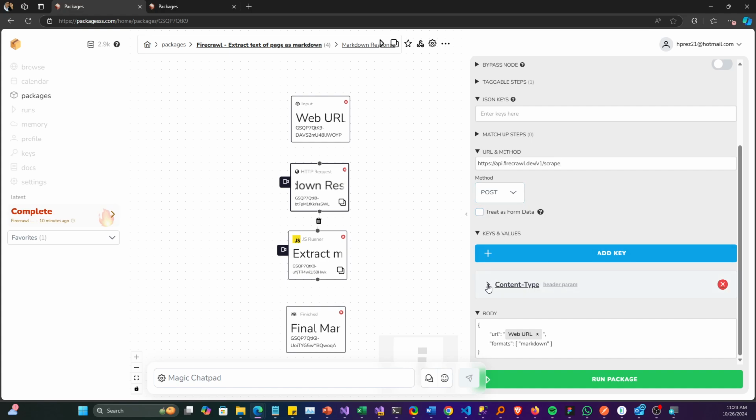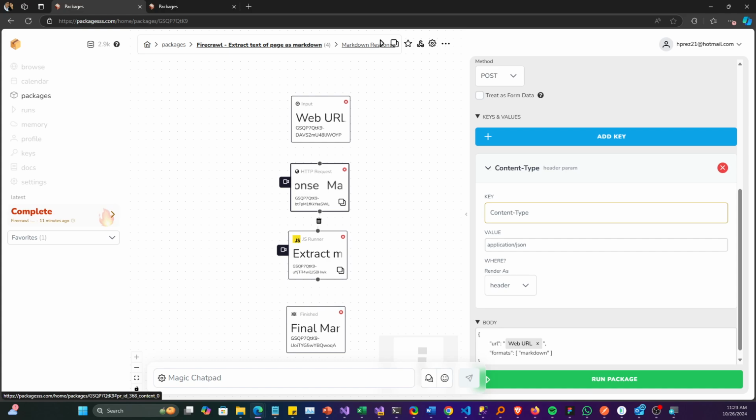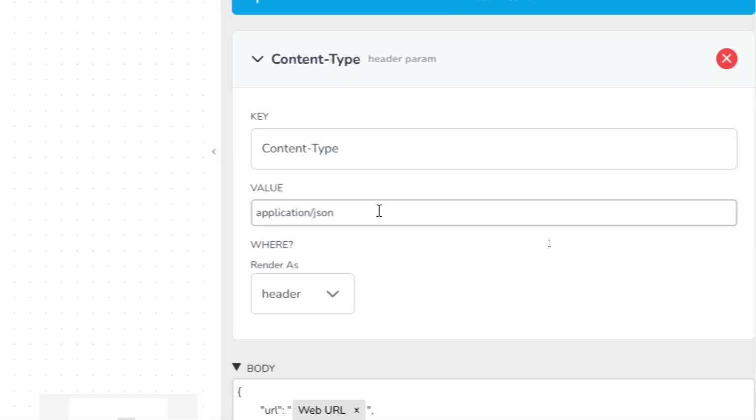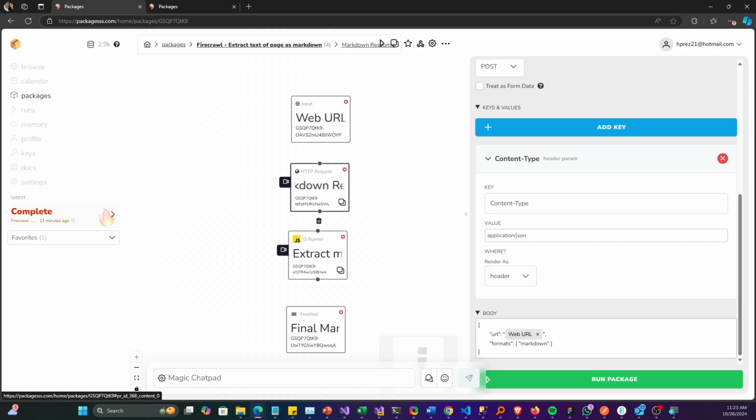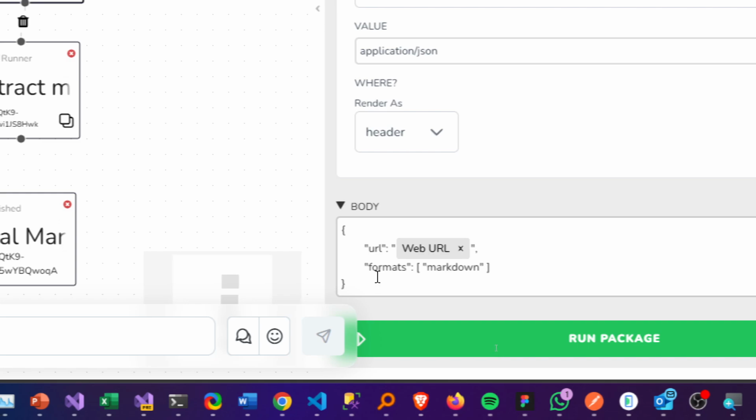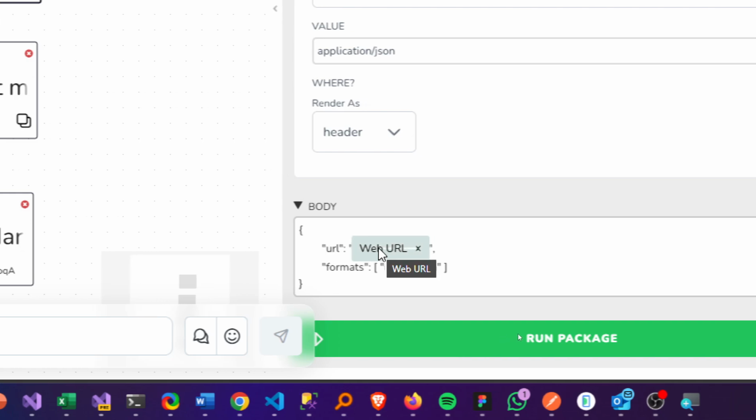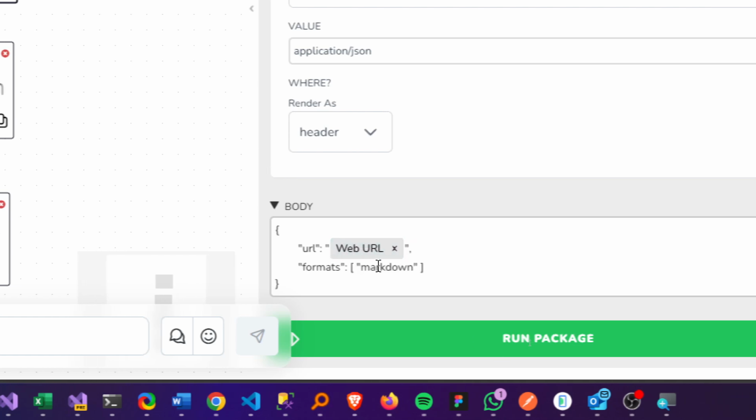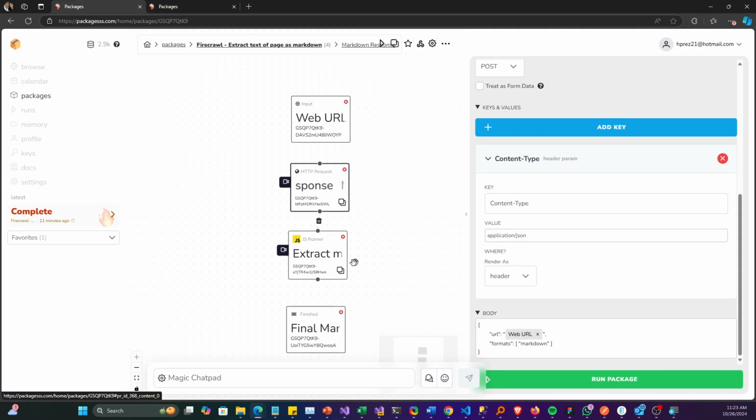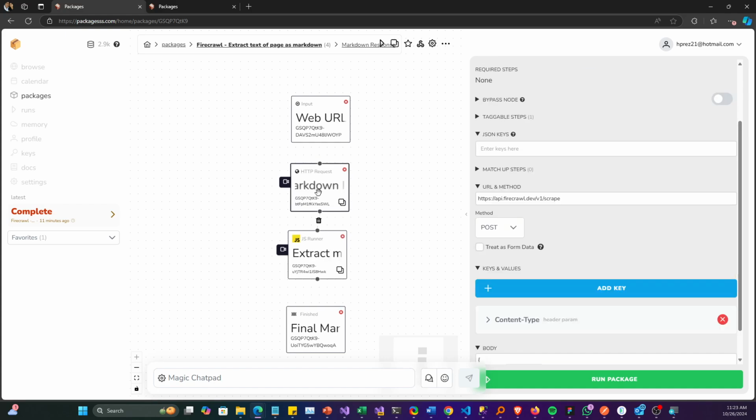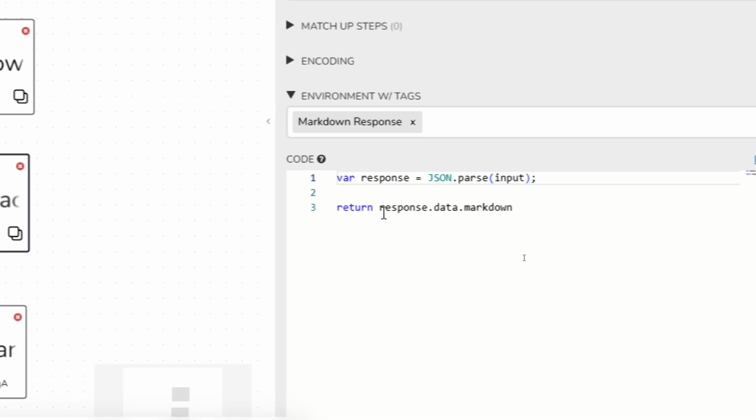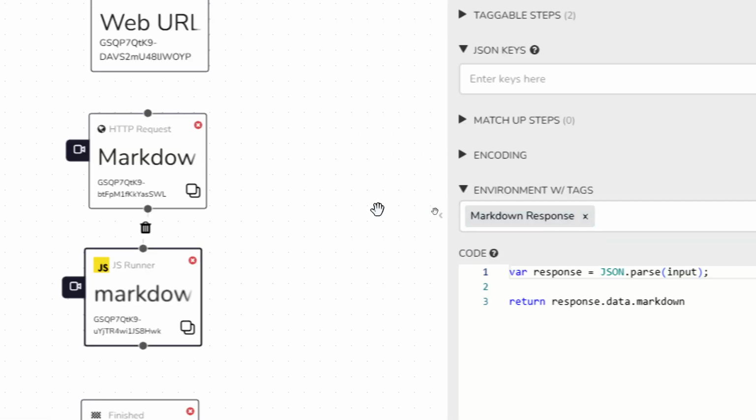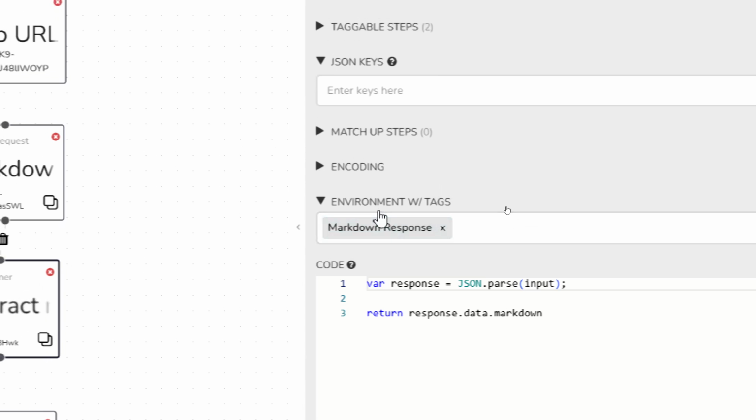In the keys and values, we have to specifically place that a key is needed, that is Content-Type, and value application/json, that is rendered as a header value. And also we need to specify in the body that the URL is the web URL that the user is inputting, and the format is markdown, so that we retrieve the markdown of the web page. That's all that you need. Later, when we make the HTTP request, we have to parse the response from the service, and we expose the markdown response, that is the response from the service, as environment with tags.